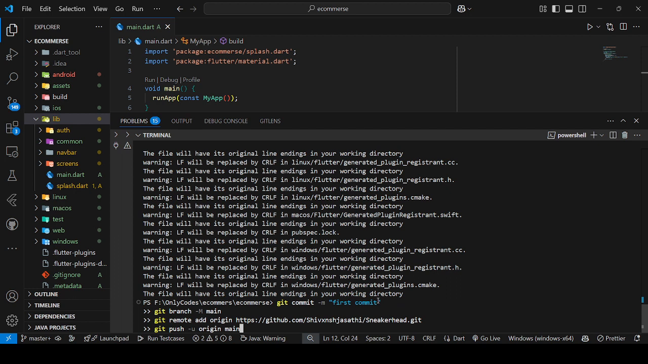So then we have typed git commit, and here you can add the commit message. For example, we'll be giving a message like "all main screen UI have been created." So this is the message I have typed, and then we have to give the branch name.